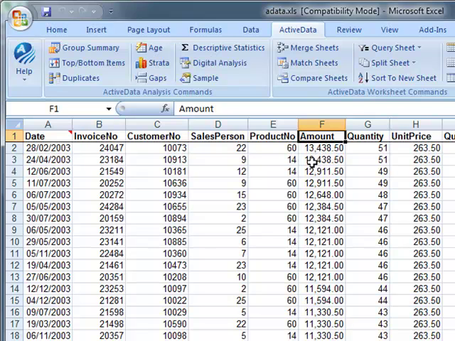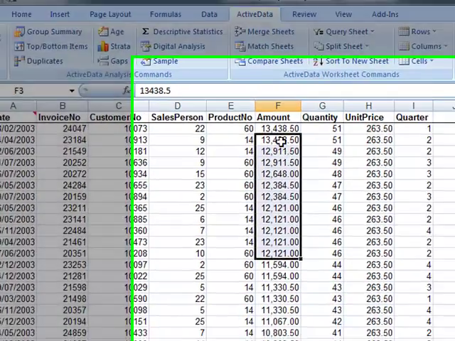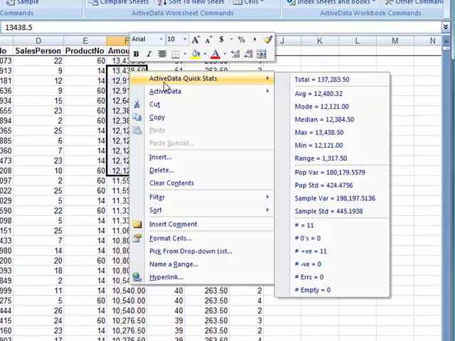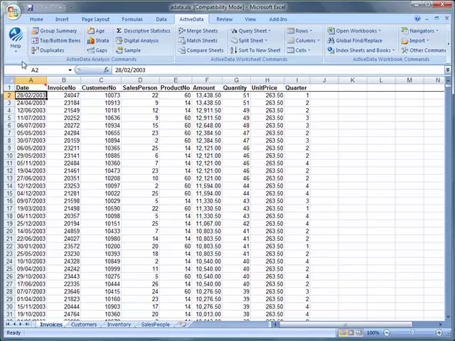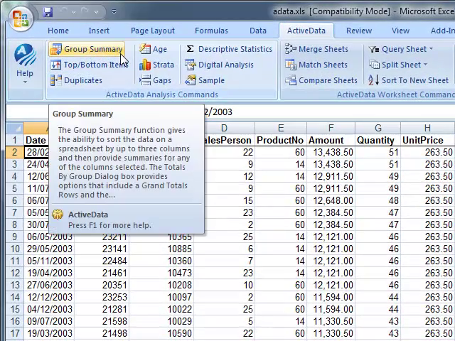Another feature of ActiveData is the ability to highlight a column of cells, to right-click, and then display descriptive statistics for the highlighted cells. The statistics include total, average, mode, median, minimum, maximum, range, the number of zero-value items, negative items, positive items, errors, and empty cells. You can summarize your data using the Group Summary feature.